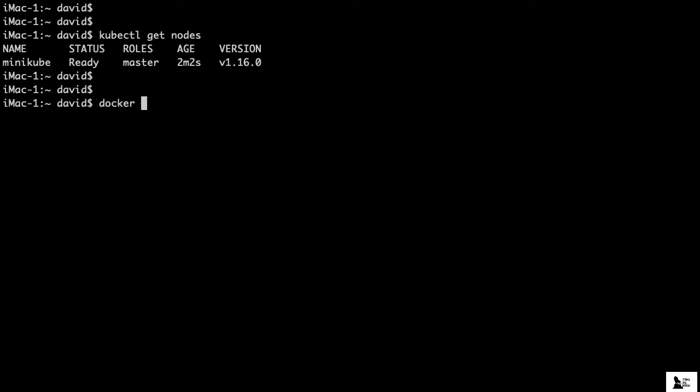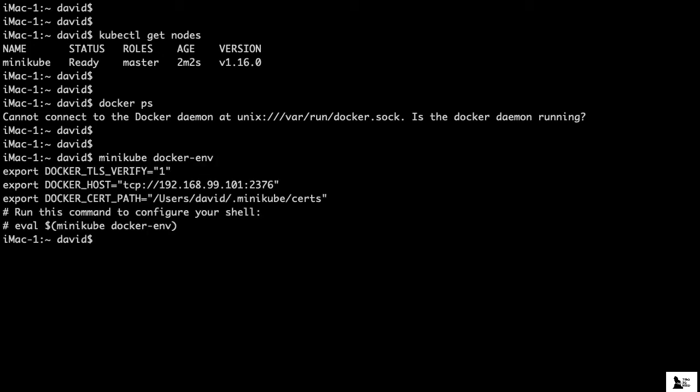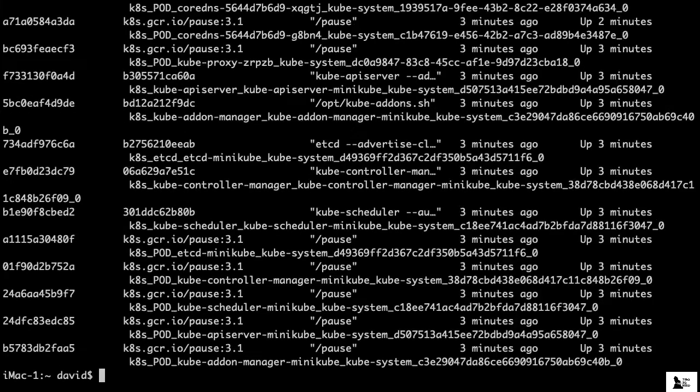Let's try another test here. Let's do a docker ps. And it looks like our Docker client cannot talk to the Docker server running in the MiniKube VM. To fix that, we're going to run a minikube docker-env, and this tells us the command to use, which is this eval minikube docker-env right here, to actually configure our Docker client to talk to the Docker server. So we'll paste that in. We immediately get a command prompt again, and now let's try docker ps again.